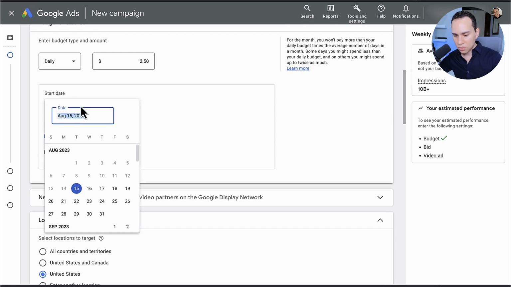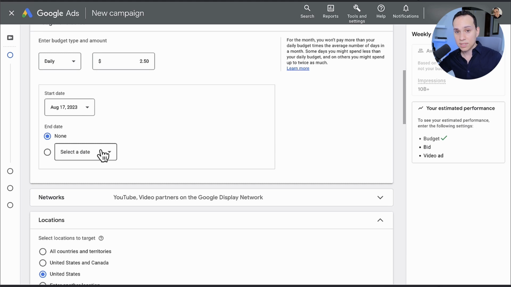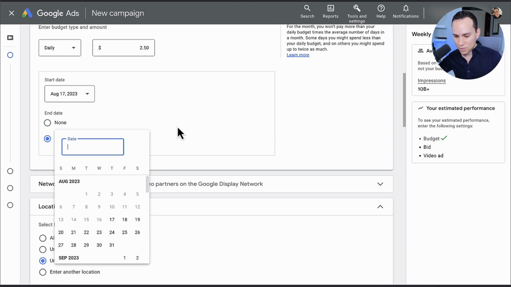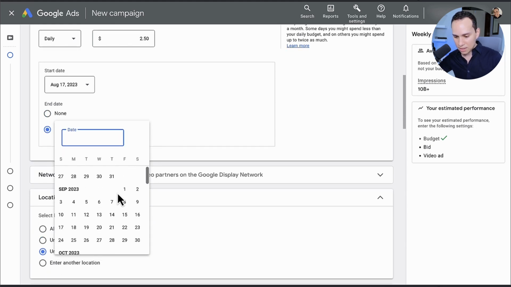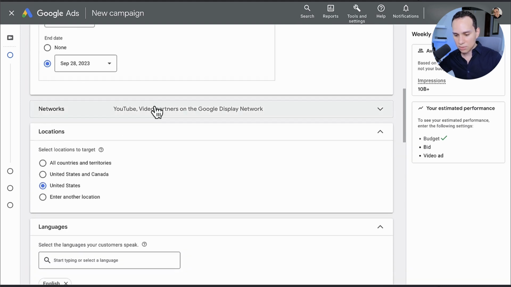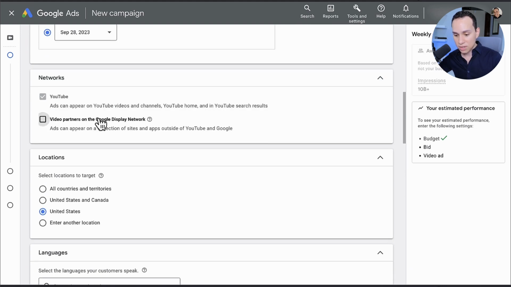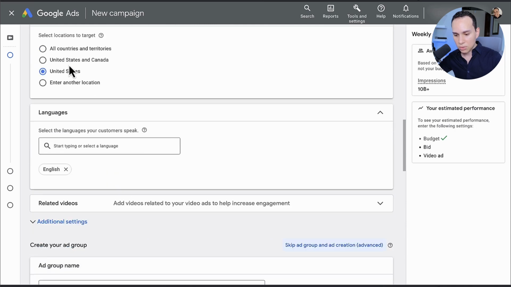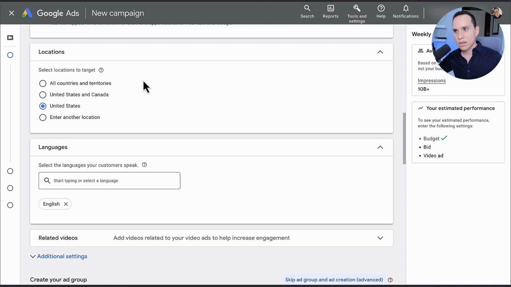So for editing, I'm just going to go ahead and make this start on the coming Thursday. You could tell the date. I always record these so far in advance. And then I'll actually let this run for a month. Normally I do 2 weeks, but since this is a remarketing campaign, I'll let it run for a month. Networks, uncheck video partners. For the locations, when you're setting up other campaigns, you want to be detailed with your locations, but here, just use the country that you want. You're not going to get enough data to analyze the segments of your location.